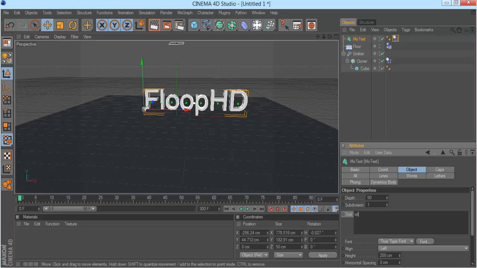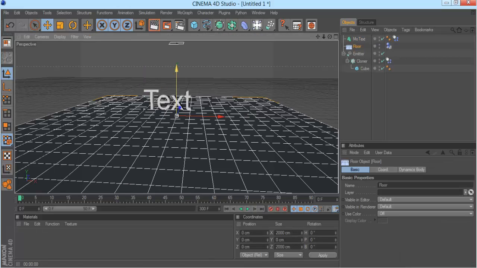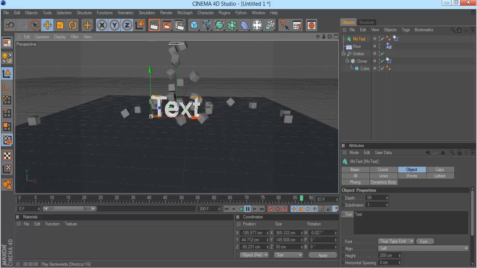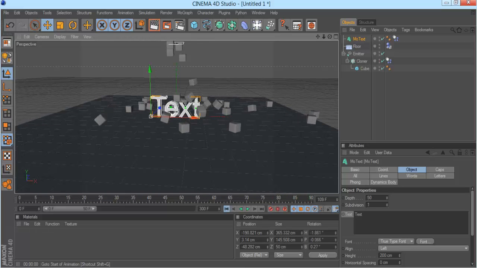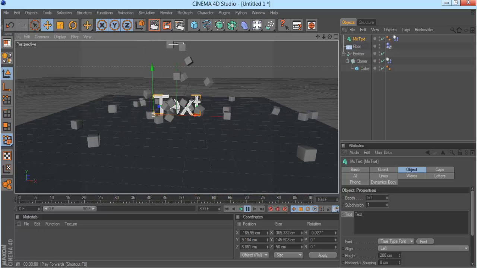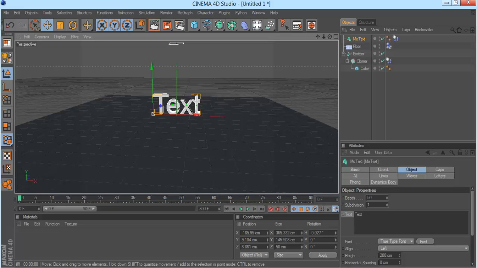So if I just put this back to text, this will be a little bit easier to do. Let's see if I play that. I'm just trying to see if I can get the fall over effect. Let me drag this down. Now if I play that, it should hit it. If you look at it closely, you'll see that it's getting knocked around.